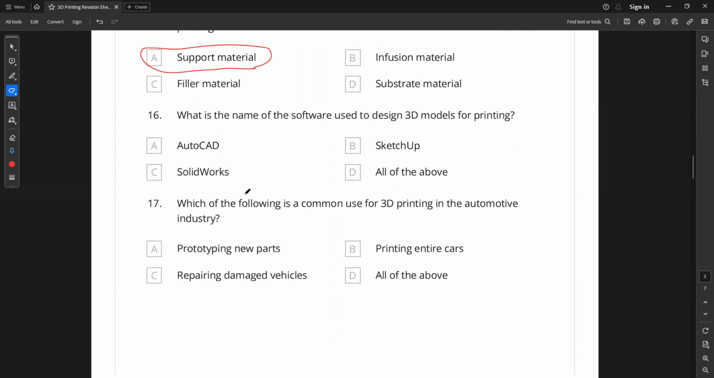Number 16, what is the name of the software used to design 3D models for printing? So let's check them. AutoCAD, yes. We said any program that contains CAD. CAD stands for Computer Aided Design. So any program that has CAD, like Tinkercad, like AutoCAD, like CAMCAD, for example, and some other programs.